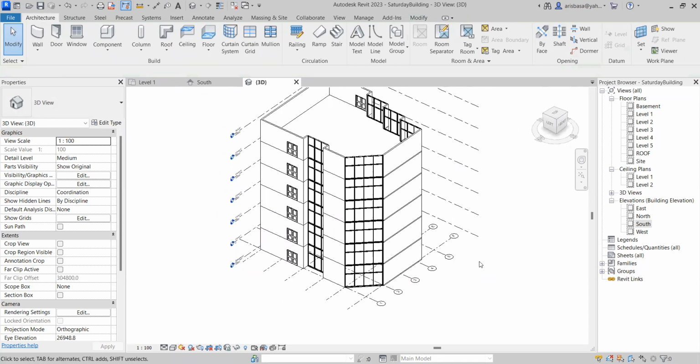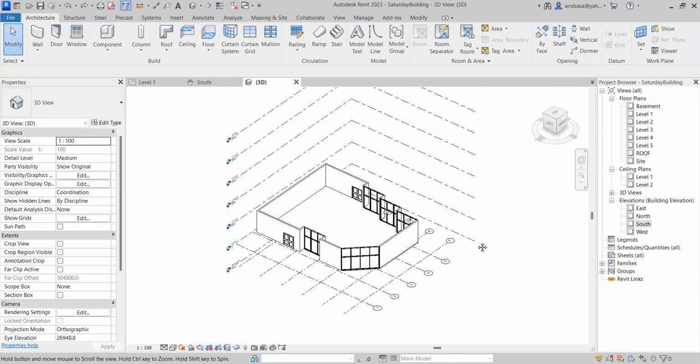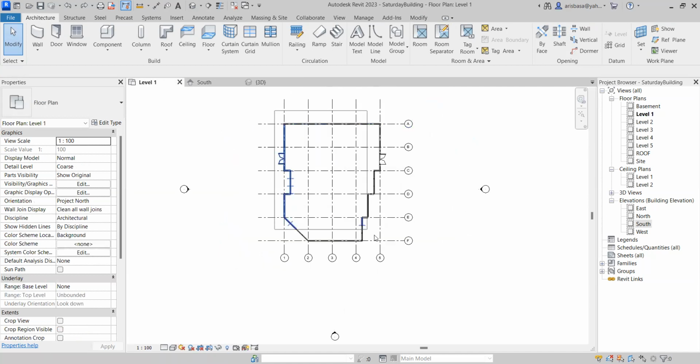Okay? Level 5. But I don't want to do it like this. Wait, guys. I will undo. Okay? Let's go back to the selection. Go to level 1. I will select again. Okay?